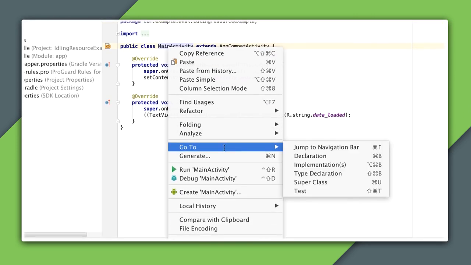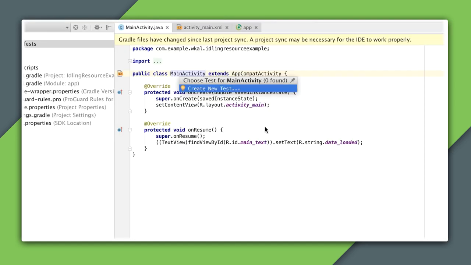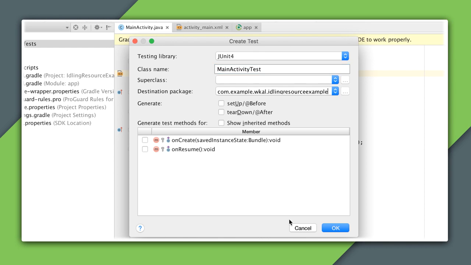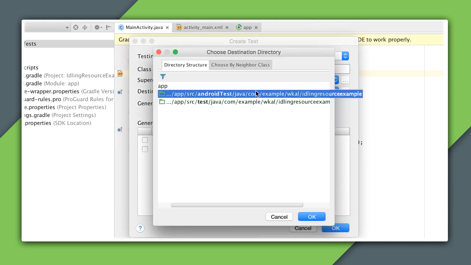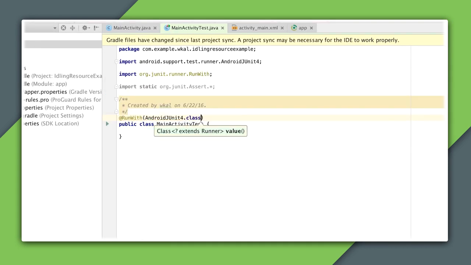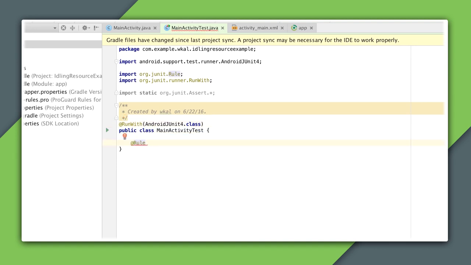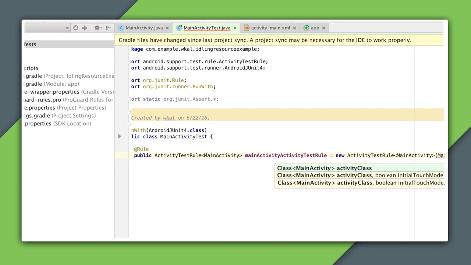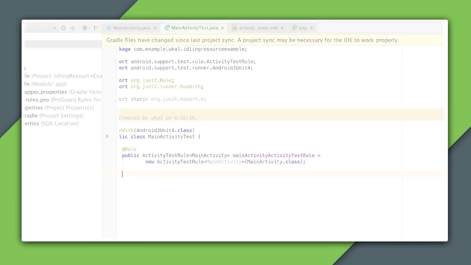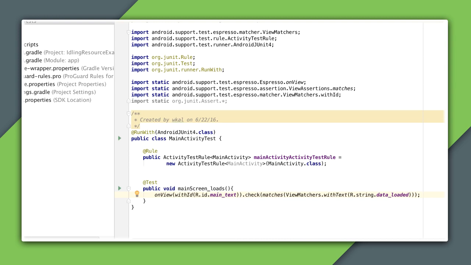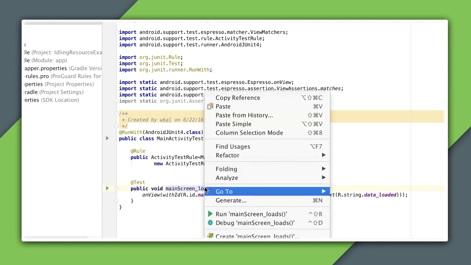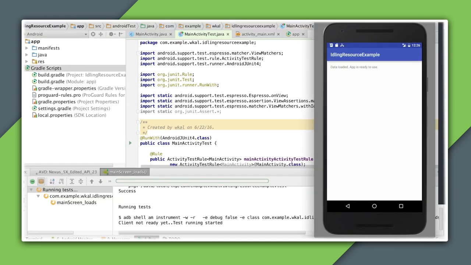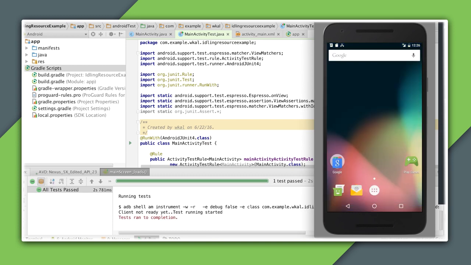Let's create a UI test for the activity using an Android Studio shortcut. Add the annotation to use the Android test runner first. Then I need to set up the activity test rule that will start my activity and check if the correct text is displayed. I run the test and it passes. That's because Espresso waits until the app processes all lifecycle events, and I'm setting the text string in onResume, remember?